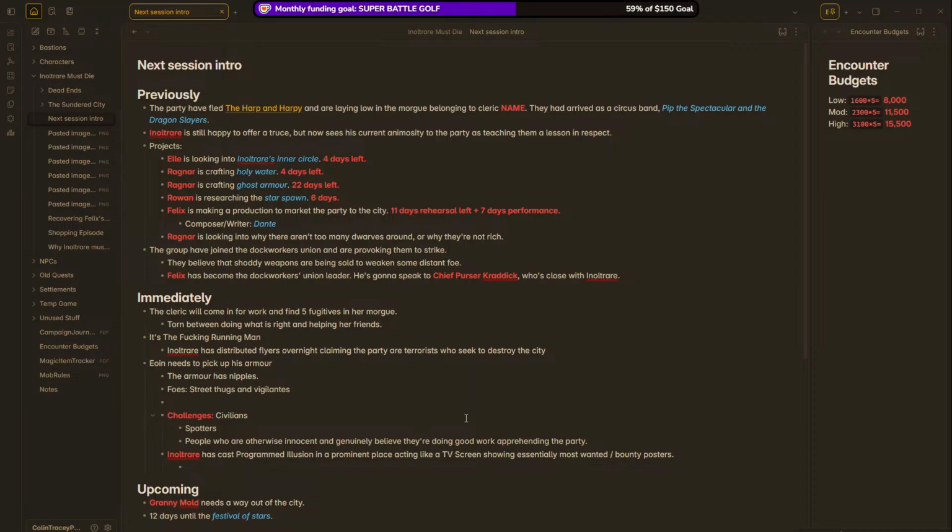It's the fucking Running Man. You know, yep. So we'll need some street thugs and vigilantes. Big hench cleric who likes snacking. Sounds like a nice person. Yeah, she's pretty cool. Hopefully a death cleric. I think she's a life cleric. Which is silly, but there we go.